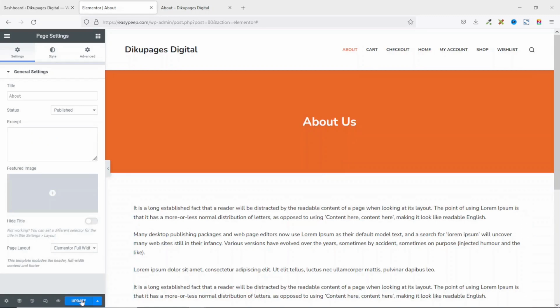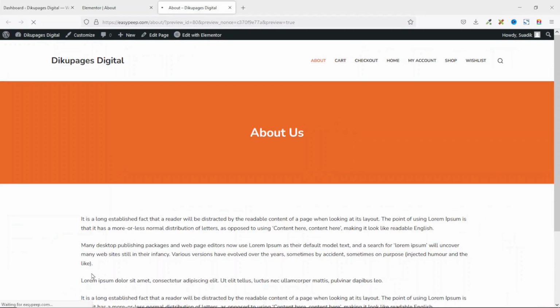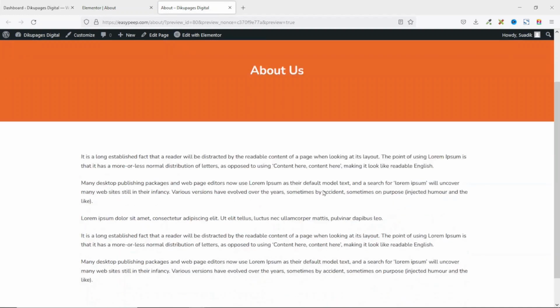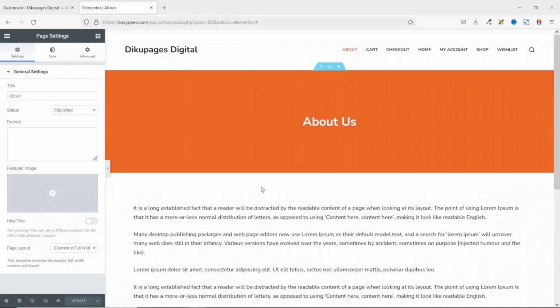Now let's go ahead and update. And let's preview the changes. Perfect. Now creating and designing our about page is done. I exit out of here. So that's it on how to create and design our about page.